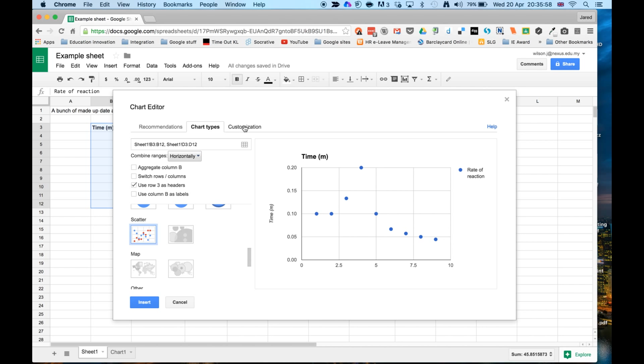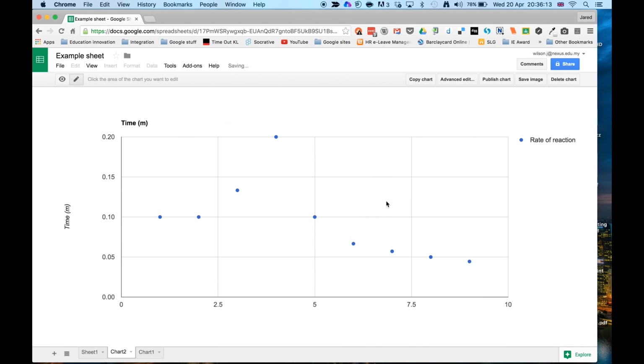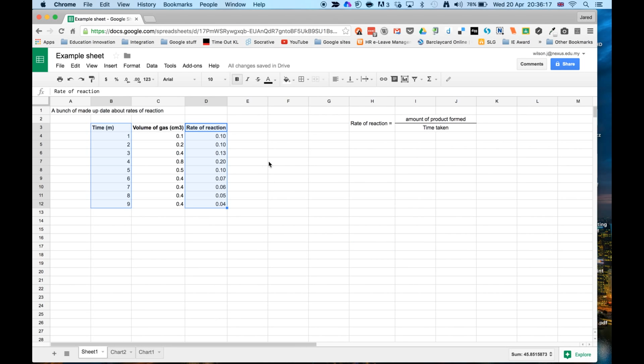Now again, customization I've shown you already, so you can work on this yourselves. Once you're happy with your chart, as you know before, we insert it. If you need to do any other work on it, such as add a trend line, we click on the cell here and do this, and when you've finished, you move it to its own sheet because it just looks nice and tidy. And that's how we do the rates of reaction, a little bit about formulas and how we insert a chart when we've got non-adjacent data.